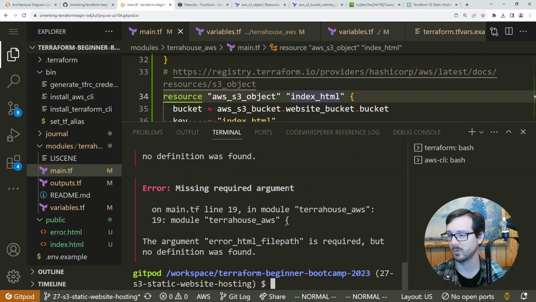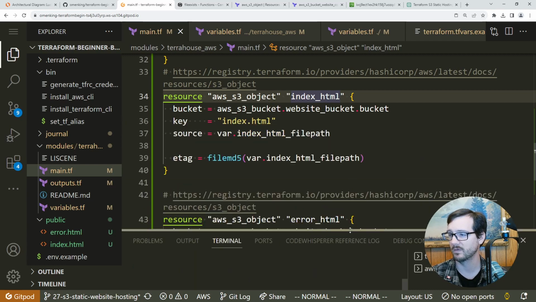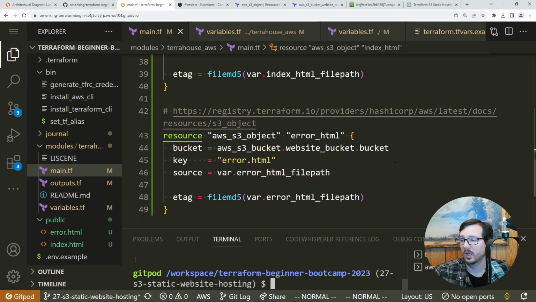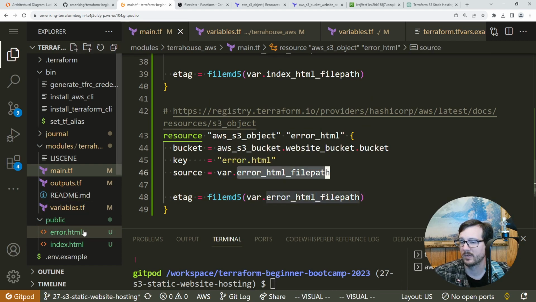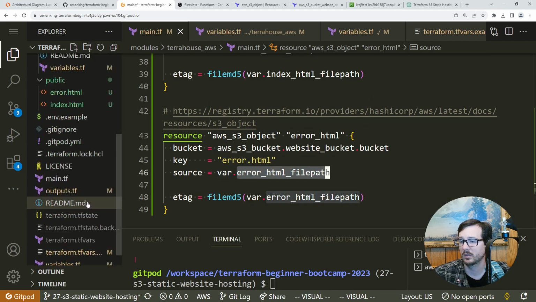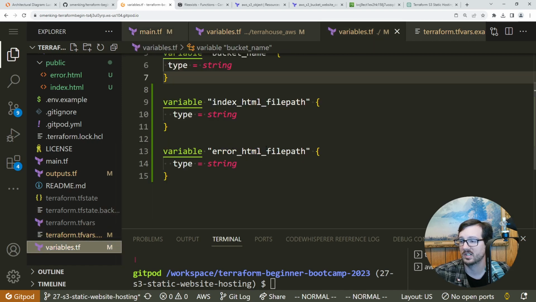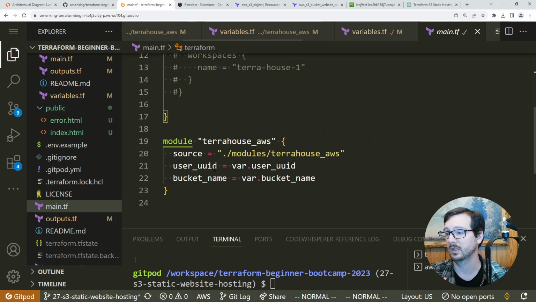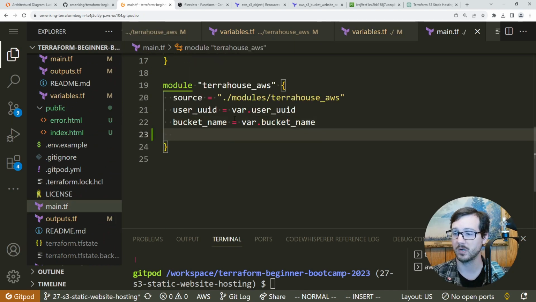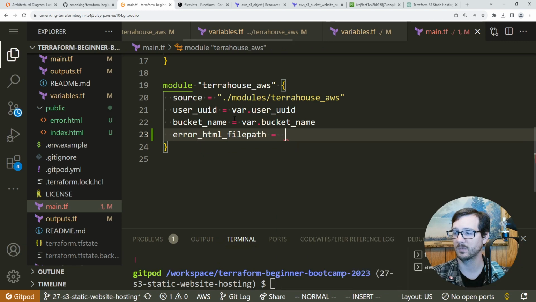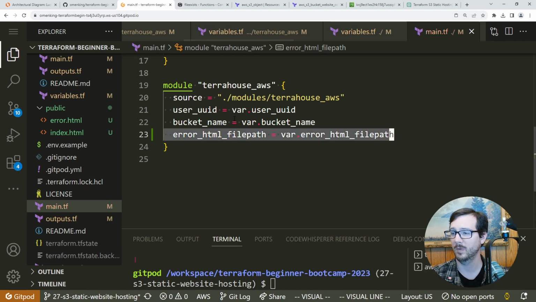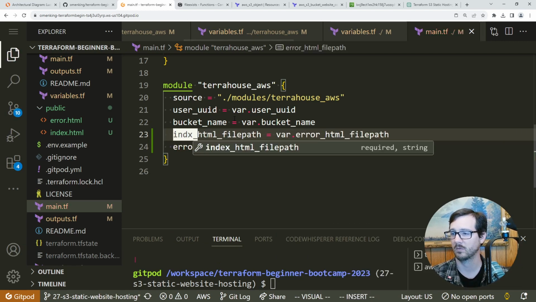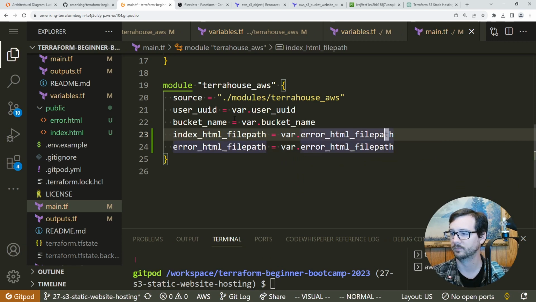And it says missing required argument. The error HTML file path is required but was not defined. Okay. Error HTML file path, it's there. We'll go down here. Error HTML file path, that is there. Oh, you know where it is? It's in the main file here. We have to pass them along. So we have error HTML file path, which is var.error_html_file_path. Same thing with the index. Okay.